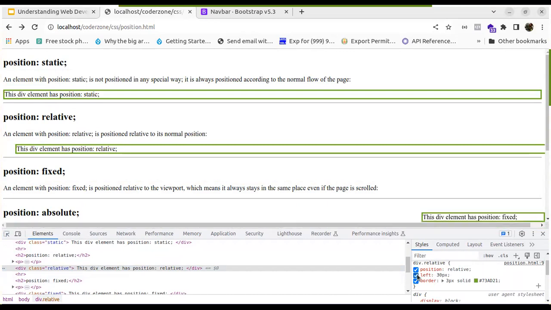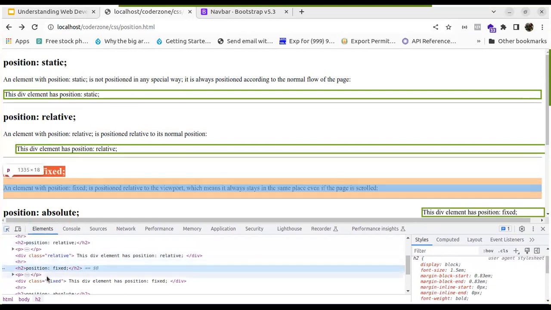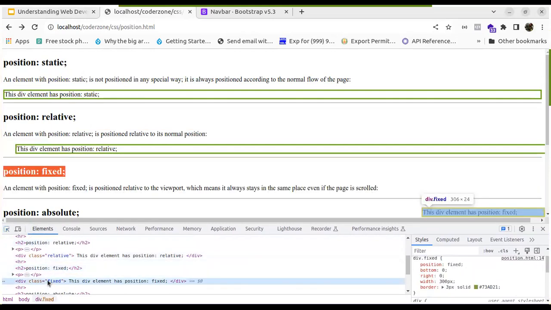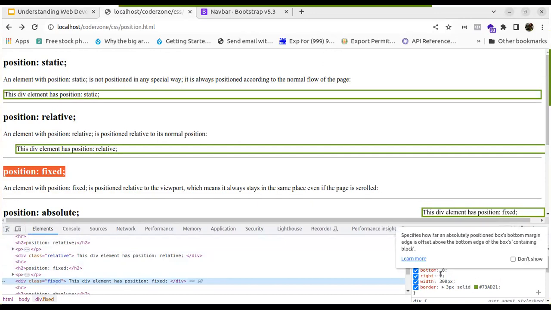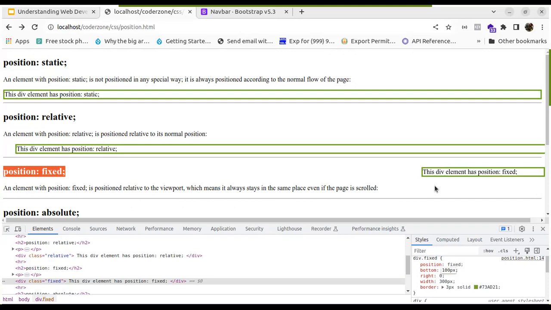Let's see the fixed one. Position fixed means the element always stays in the same place. So what amount have we added in this? Let's pick this one and make it fixed. Okay, where did it get rendered? It got rendered at the bottom right. Since we added position fixed, what amount have we added? Bottom 0, right 0. If I change this bottom to 10 pixel, I'll be able to see the difference. If I add 100 pixel, it will take it above. So like that, this will be rendered.